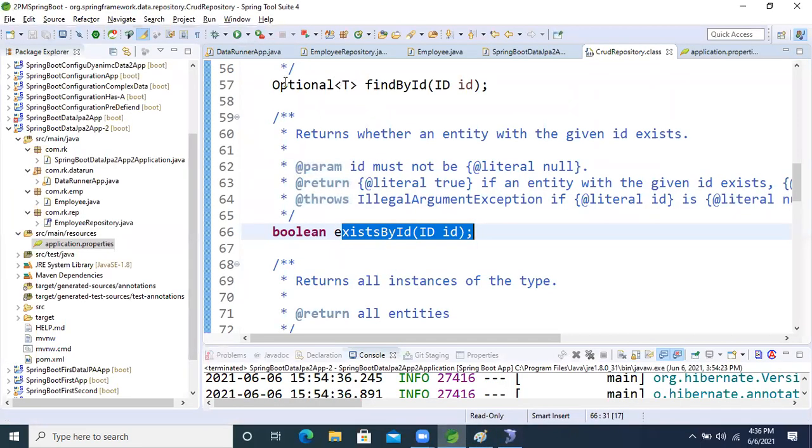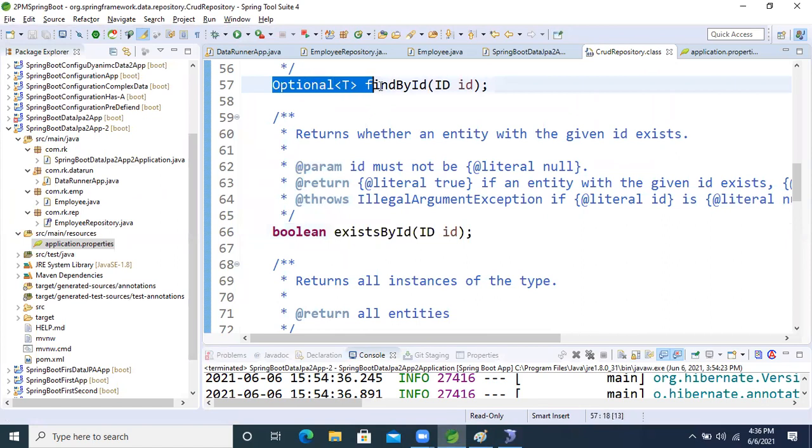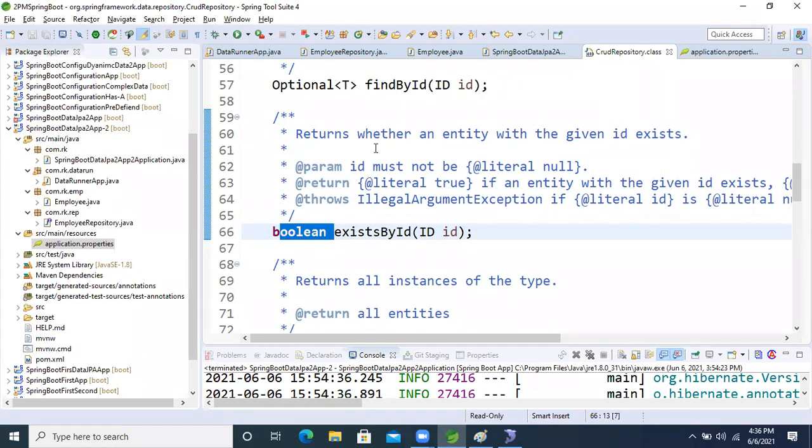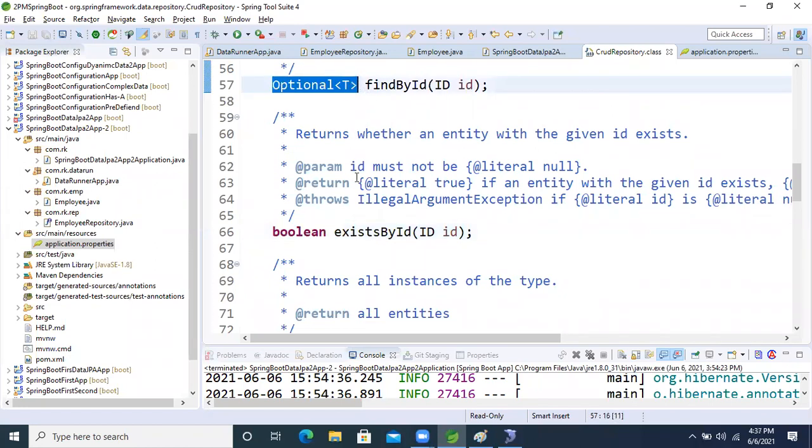Okay, so one more method is there, but what is its return type, guys? findById returns an Optional, while the previous method's return type is boolean. But here, what is Optional? Does anybody know what Optional means in the Java 8 feature?